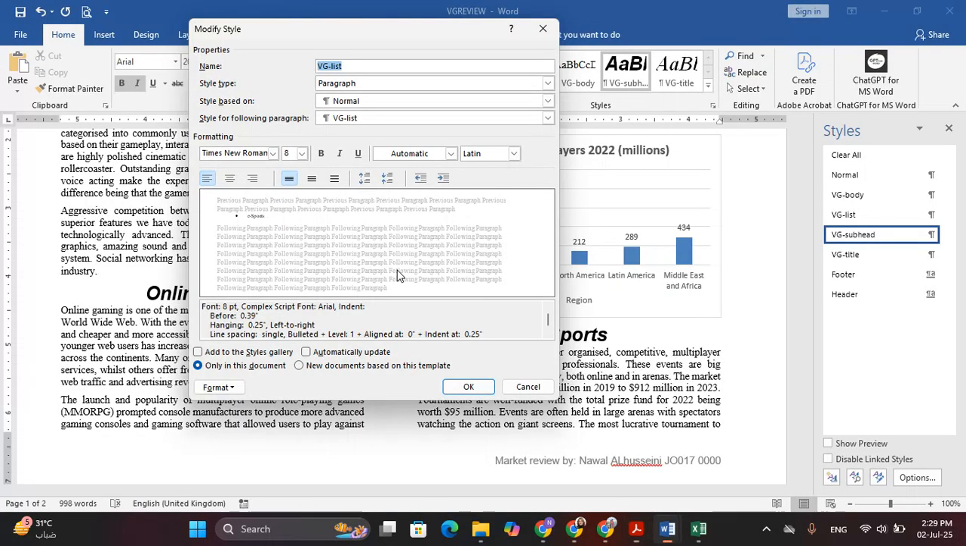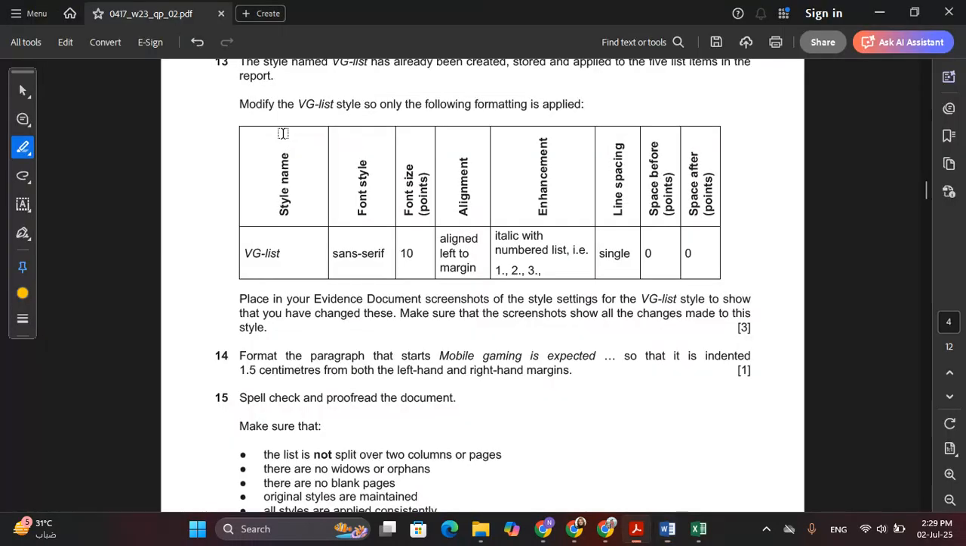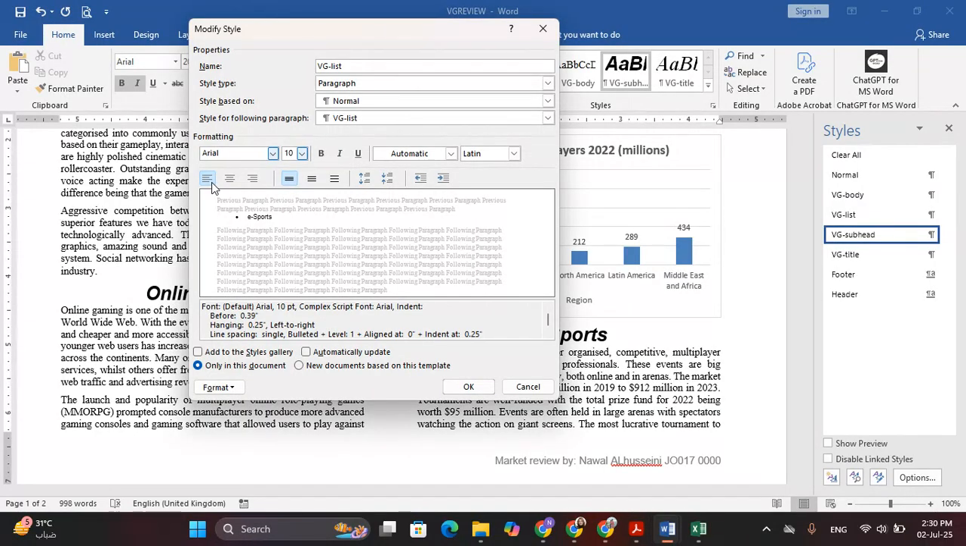It has to be sans serif. Sans serif means we need any font with no edges, such as Arial. And the size has to be 10. We change the size into 10. And the alignment has to be aligned left to margin. Guys, be careful. The phrase aligned left to margin does not mean just to click on the left alignment. No. Aligned to the left margin means that there is no indentation at all.